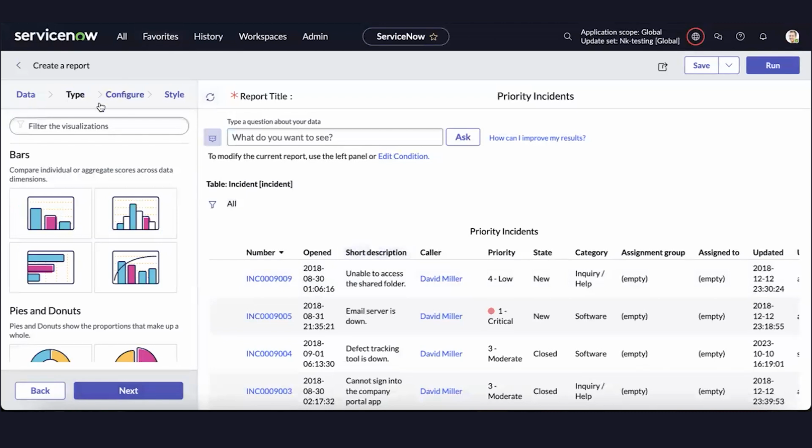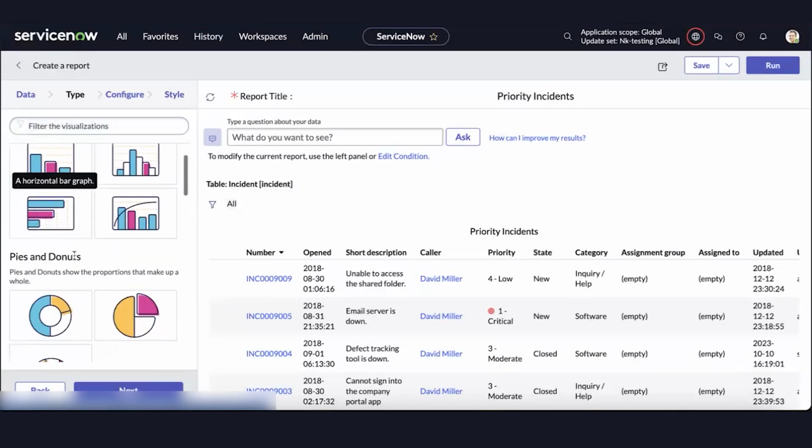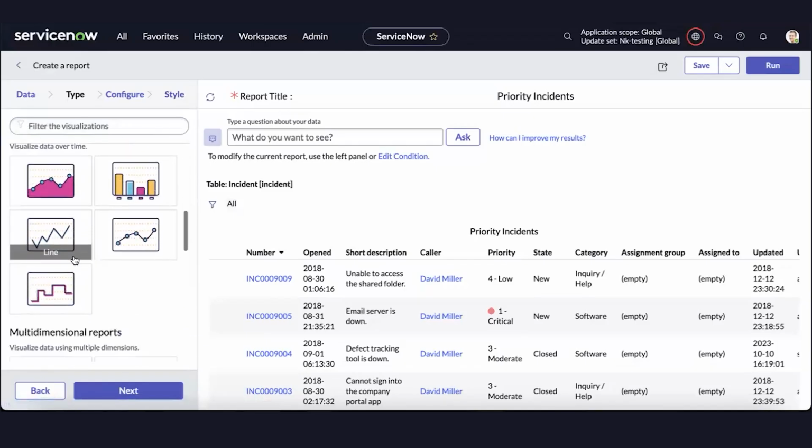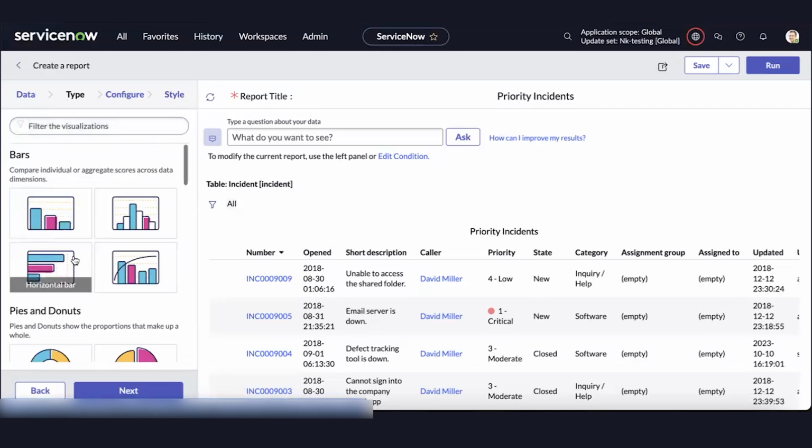Here in the type, the report types are organized by groups. Here we can see that there are a lot of types available. They are bars, pies and donuts, time series, etc. Here we will go with bar chart and click on next.